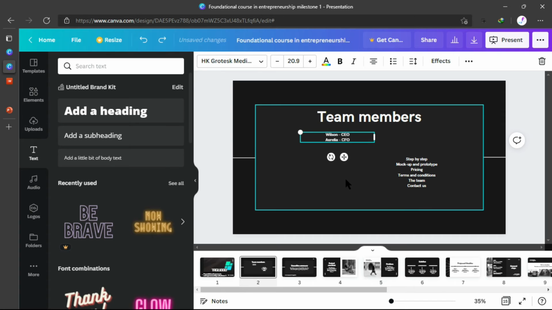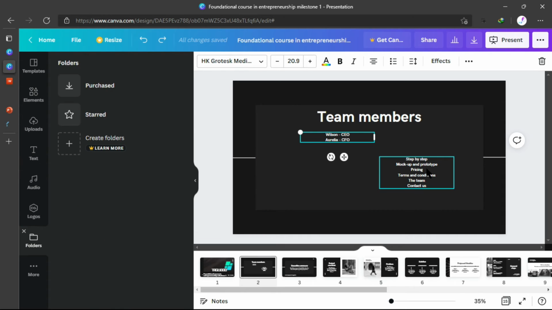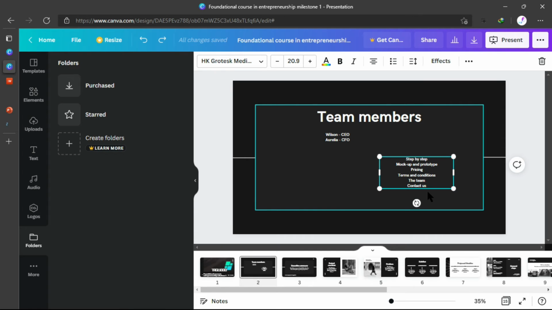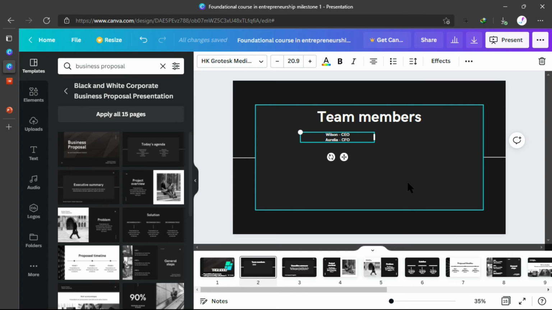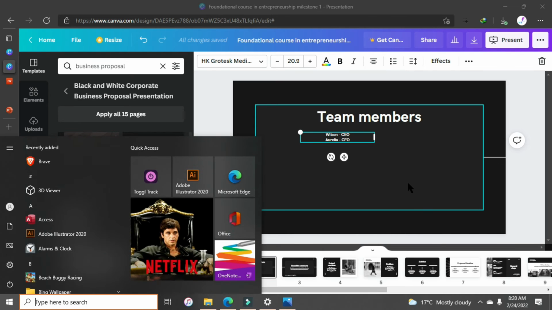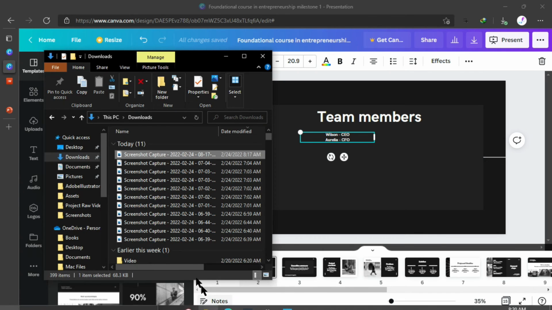Remember, we're just getting the content. We don't care about the placement. We don't care about the font. We don't care how big it is, how small it is. So we have team members. So you want to delete this one, where the picture will go. So this is how you get the photos of your team members in your presentation. And if you have it on your local machine, you're going to go to files, and where you have saved it, you drag it in like that.